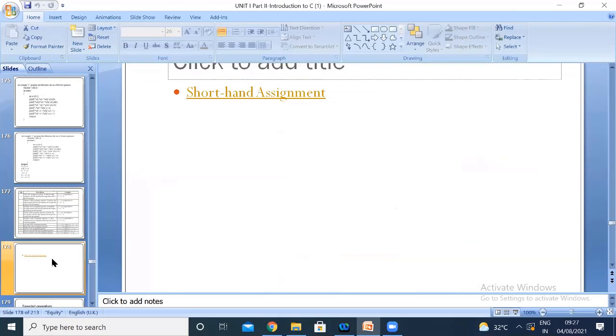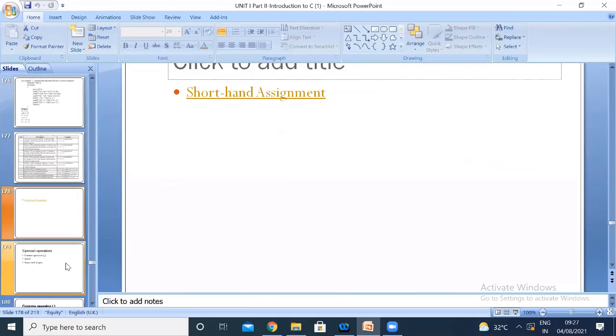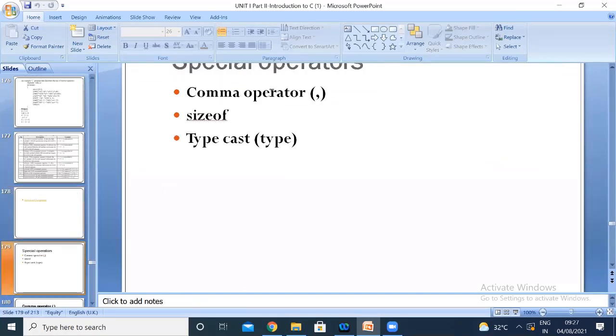Now let us go with some special operators. So comma is nothing but a separator. For example, if I want to declare some variables like A, B, C, D of type int, how am I going to separate them? By using comma. A, comma, B, comma, C. Like this we'll be writing, no? So comma is nothing but a separator operator.